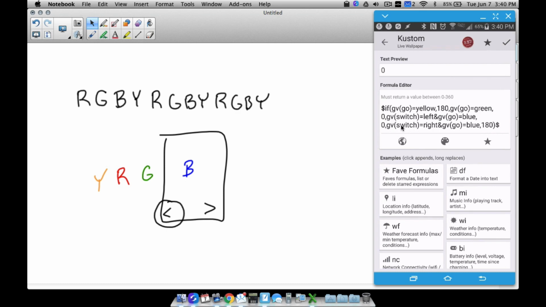Now, what about if GV switch is equal to right? So let's explore this option. Boom. Let's see. Okay, that comes over here, over here. So that's when we're going to have a yellow. Watch this right here. So this is what's going to happen now. This is the last part of the code.